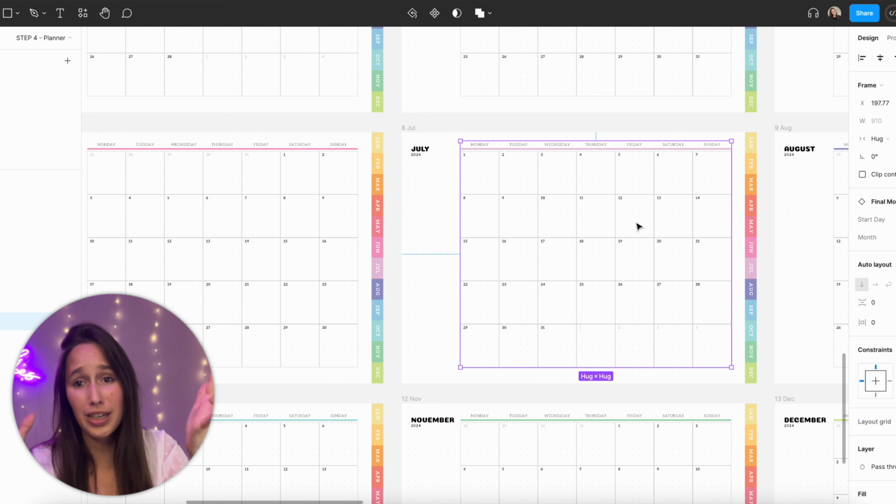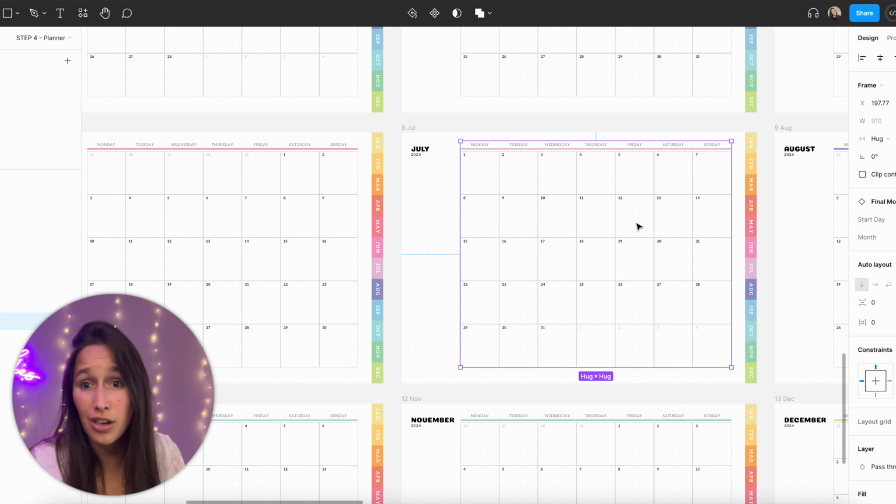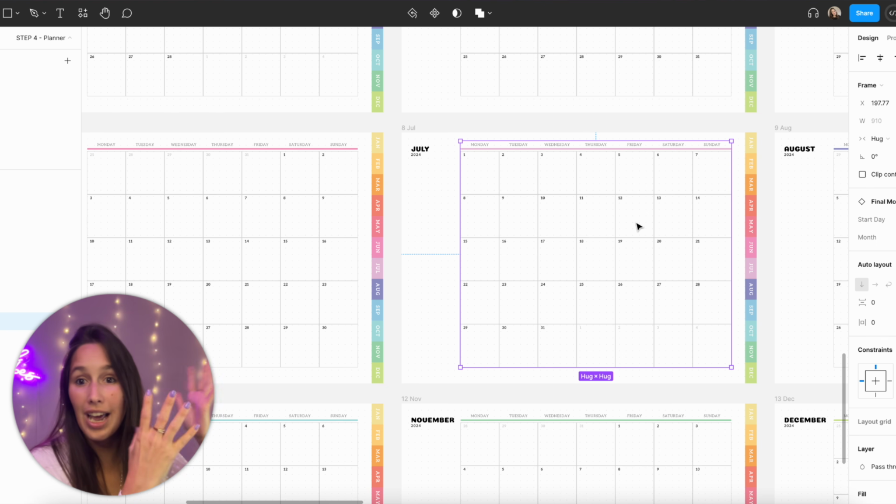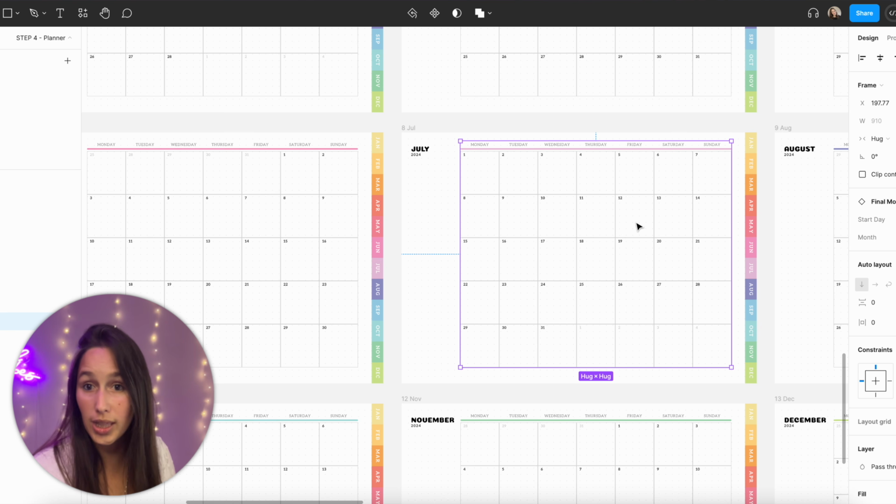The reason this is so brilliant is because next year, all you have to do is duplicate this and change the start day, right? Because next year, September's not going to necessarily start on the same day that it started this year, but that's it. You've created this super dynamic thing. And then you can reuse this component elsewhere, right? You can sell other products with it.